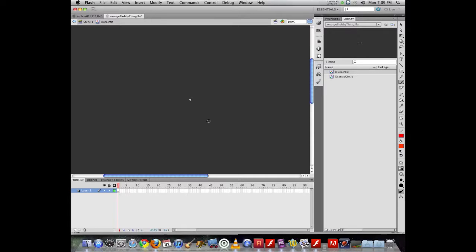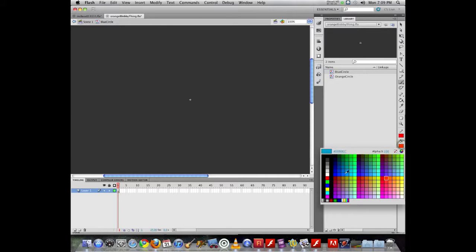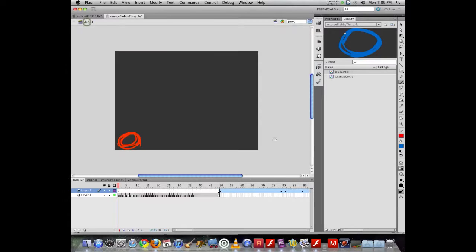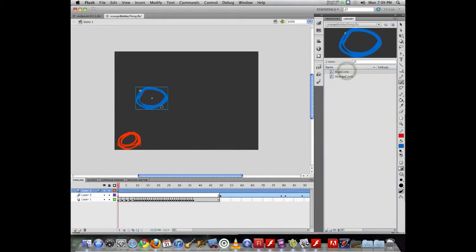So I'm going to make my blue circle here, so I am going to switch to a nice light blue color, and I can then draw a circle. Now if I go back to C1, we'll see blue circle does not exist there, but it does exist in my library. So if I add a new layer, I can put blue circle out onto my stage.